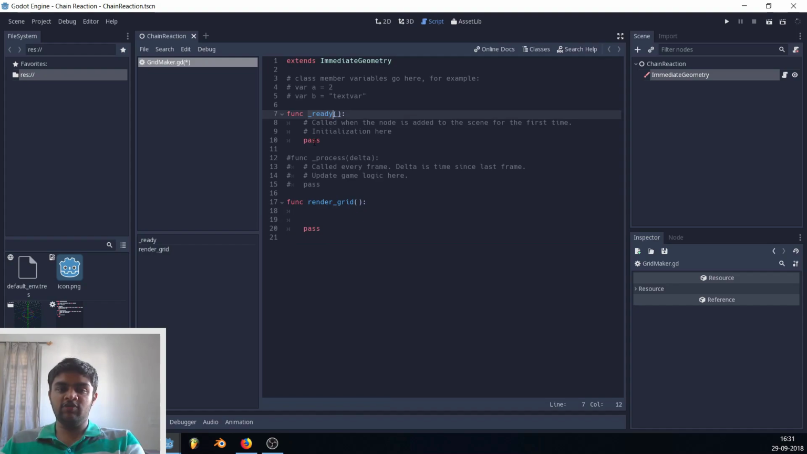So this render grid script is extending the features of immediate geometry. Immediate geometry has all the dynamic mesh creation tools that we require. For this case, we'll be using three main functions: the begin, then the processing, and then the ending. First we'll add the begin function.